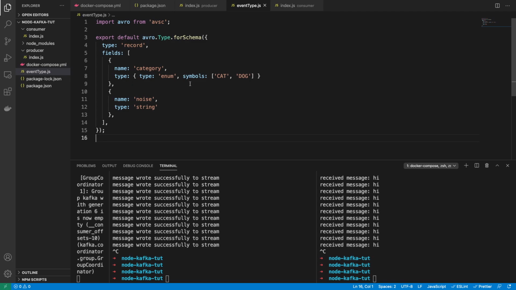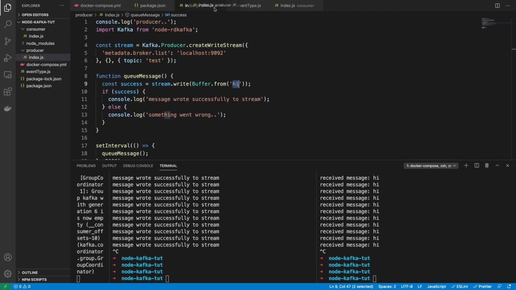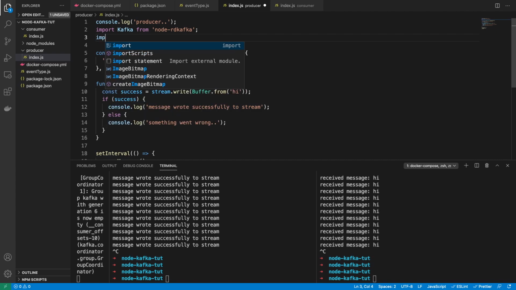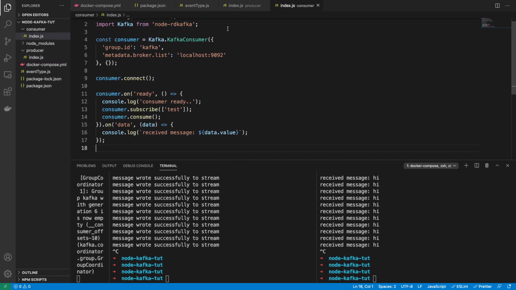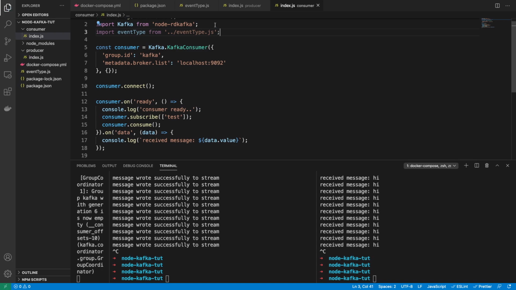So now that we've defined this event type, we want to use this event type inside our producer and our consumer. So we're going to import that first. We're going to call it event type, and we're getting that from our event type file. So let's just copy that over to the consumer as well.